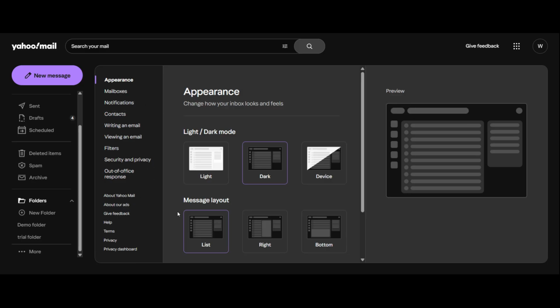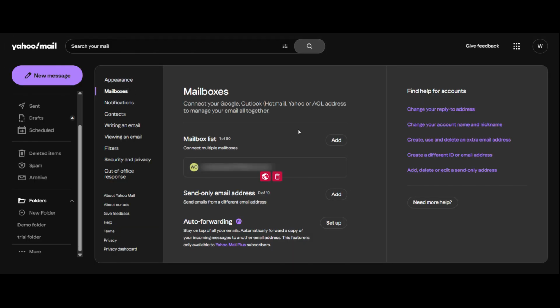Now go to Mailboxes. In this area, Yahoo shows the email addresses connected to your account. Select the email account you want to set up for forwarding. If you only have one account, it should be easy to find. If you manage more than one mailbox, make sure you choose the correct one before moving to the next step.